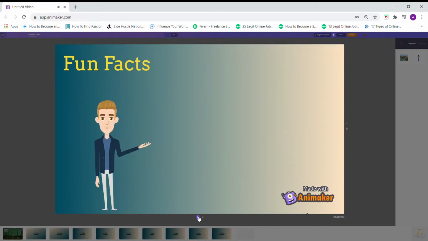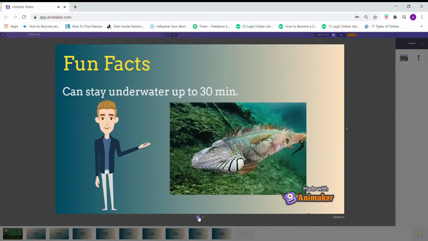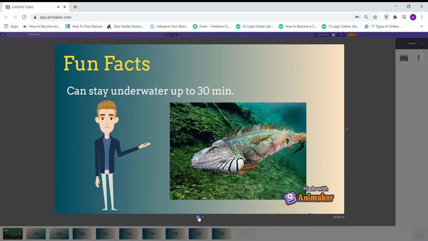Some interesting facts about the green iguana are that it can stay up to 30 minutes underwater, and this is because when they need to escape a predator, they either hide or jump below from a tree into water. The fact that they can stay underwater for so long is a selective advantage of escaping a predator and being able to hide from it until it would leave.